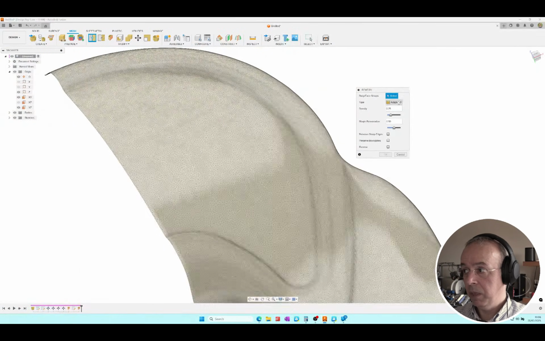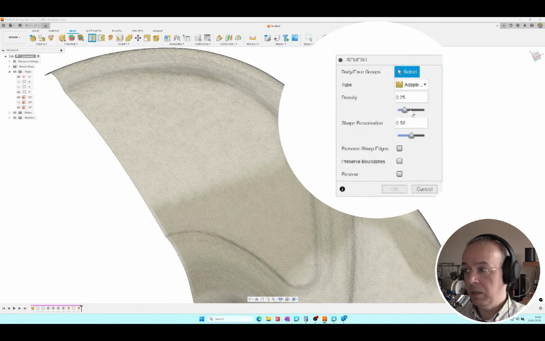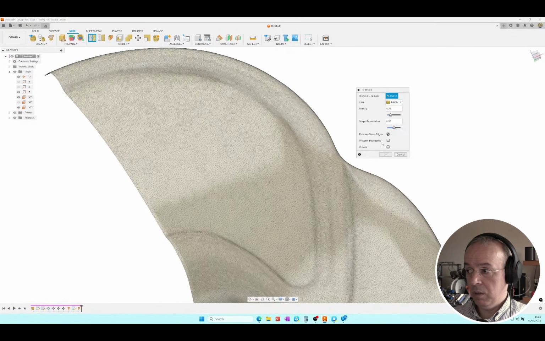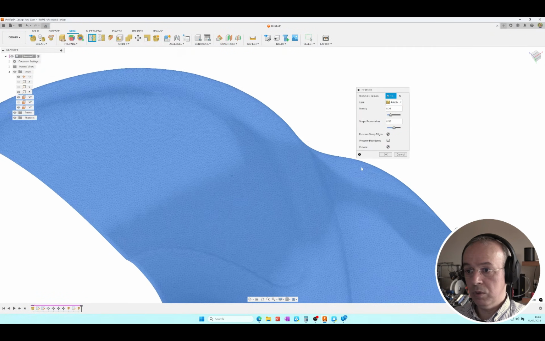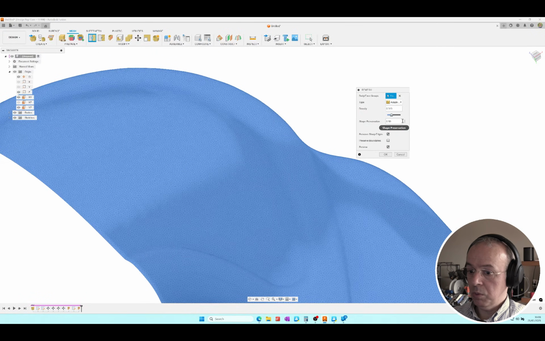I'll apply this command. Using an adaptive mesh and keeping the default values, I'll leave the Preserve Sharp Edges option enabled. Let's preview and analyze the result. As you can see, the result wasn't very different. However, you can always tweak these settings, and as you do, you'll notice changes in the mesh. My comment here is that I don't fully understand what's happening. I know I can adjust the mesh density, but understanding the dimensional and geometric implications is challenging.